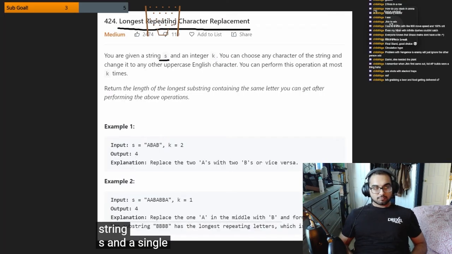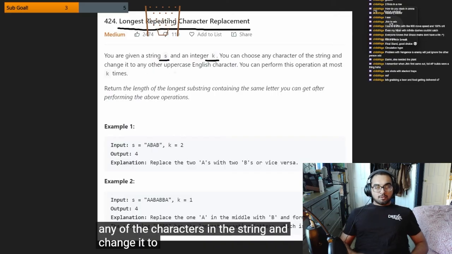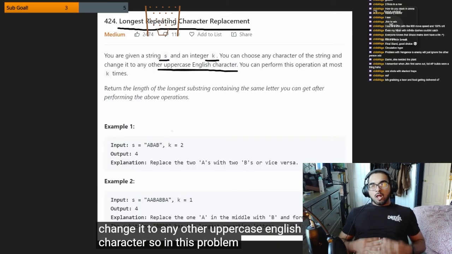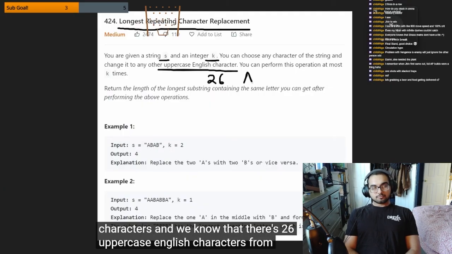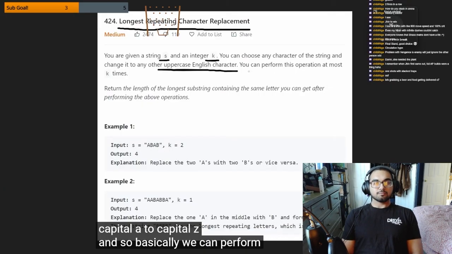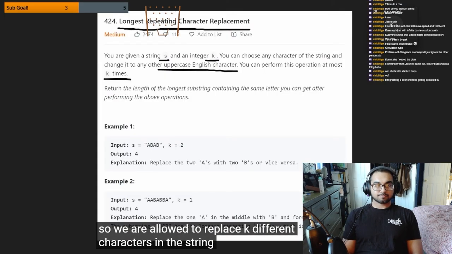So we're given a string s and a single integer k. Basically they tell us that we can choose any of the characters in the string and change it to any other uppercase English character. Every character in the input string is limited to uppercase English characters, and we know that there's 26 of them from capital A to capital Z. We can perform a replacement on any of the characters at most k times, so we're allowed to replace k different characters in the string with any other character we want.